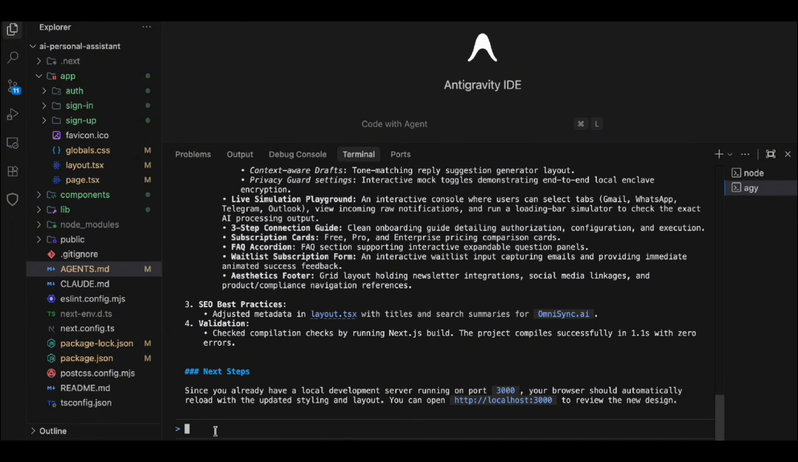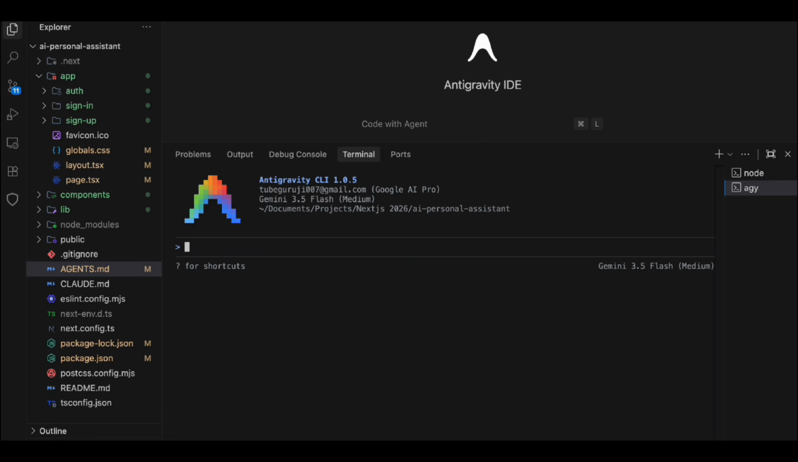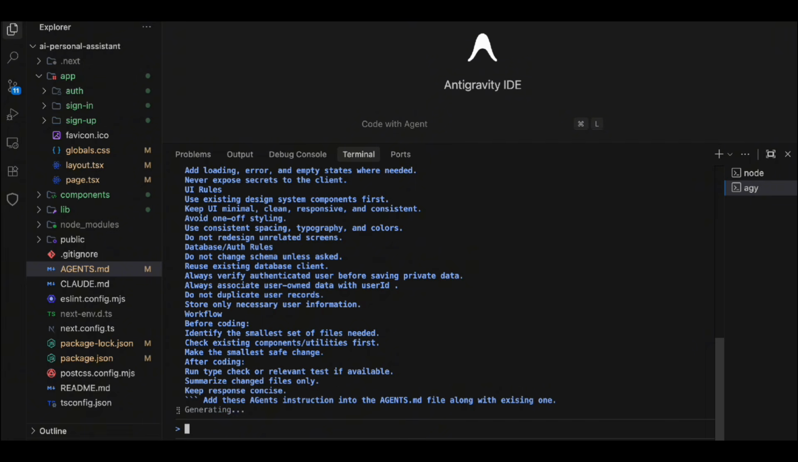But in order to add our own, we can go to the Antigravity CLI. Here we'll type /new, so it will start a new conversation. Paste this complete code, and then we'll write: add these agent instructions into the agents.md file along with the existing ones, and then hit enter. So it will just go to that particular file, and then it will add those instructions.